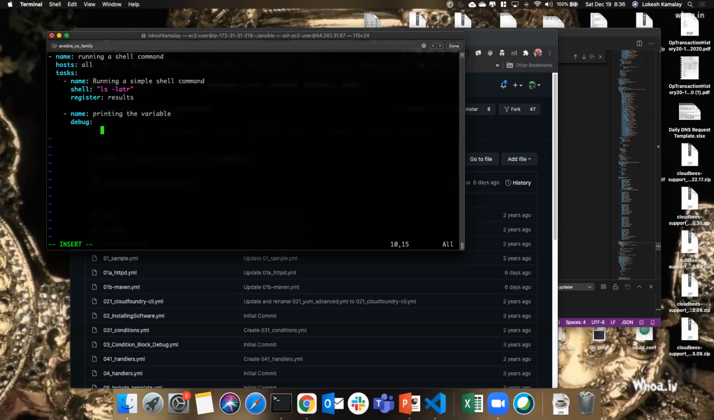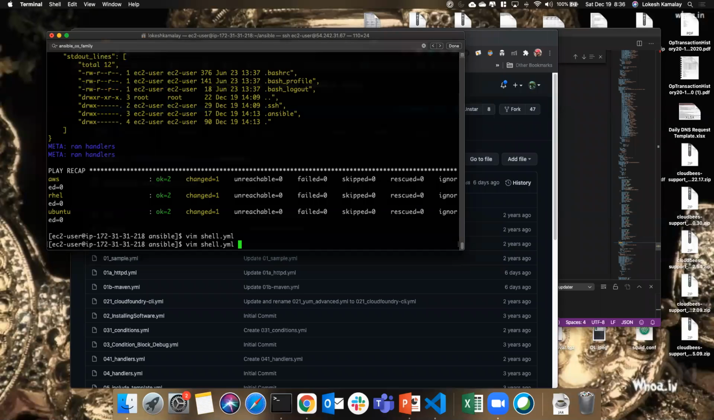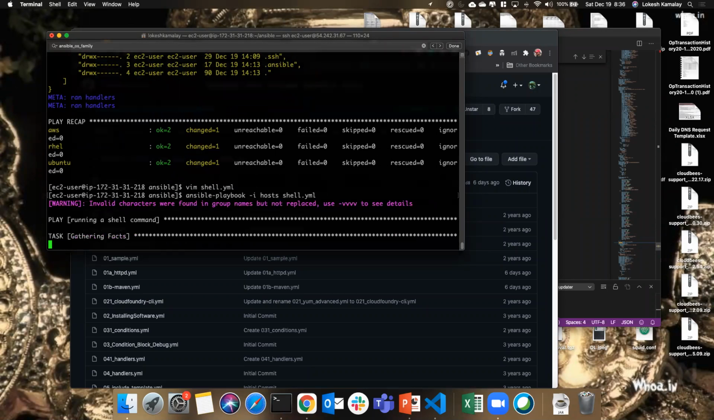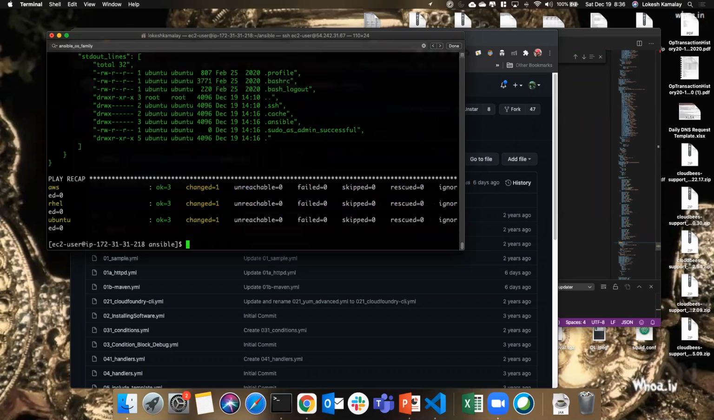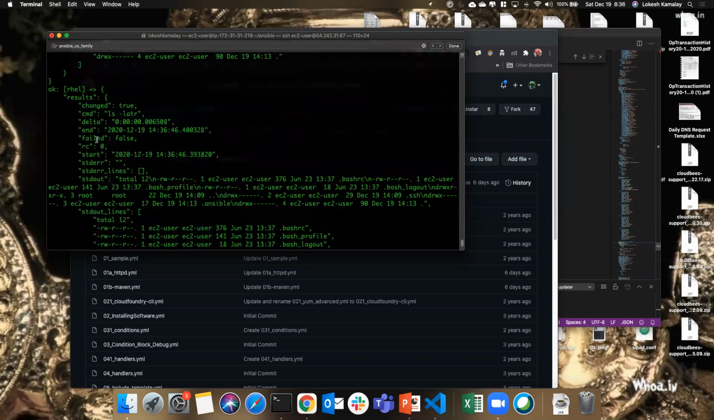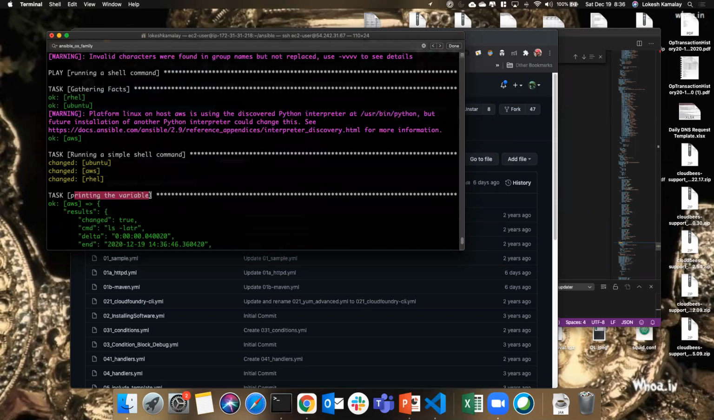So debug has two parameters, var and msg. I'm going to use the first, var, and print the results variable. It is going to print all the output of this command. So let me run it. I remove the minus v option. We don't need it now. See, it printed for me. This is printing the variable.